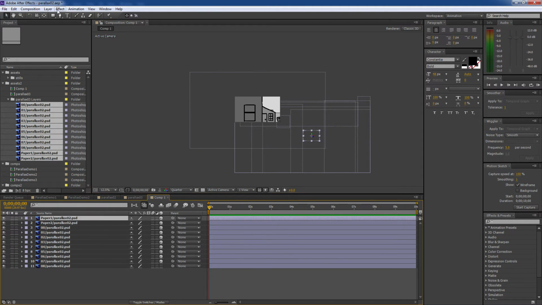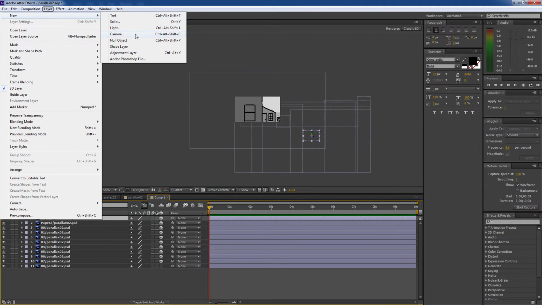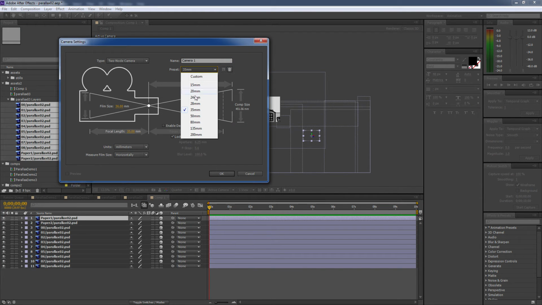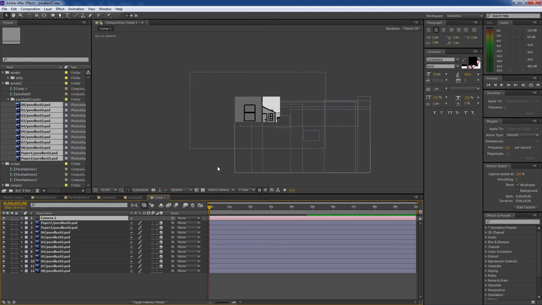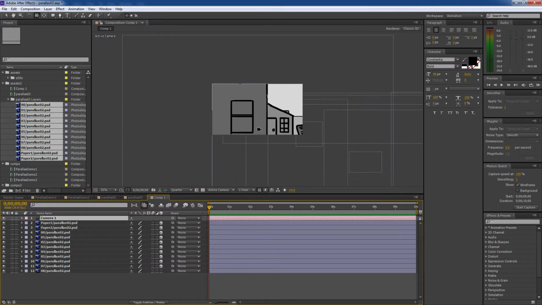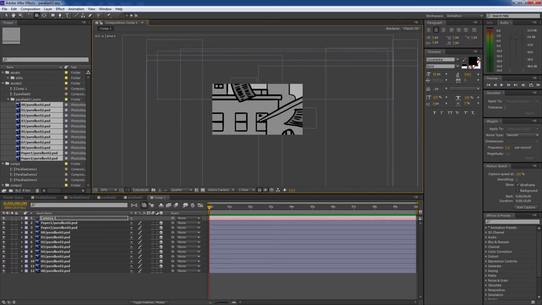And now that we have them 3D, we will make a new camera. 35 millimeters, good. Place that in. And now with the camera, I like to go to the unified camera tool, and you can hit C to cycle through these and just kind of position it from there.